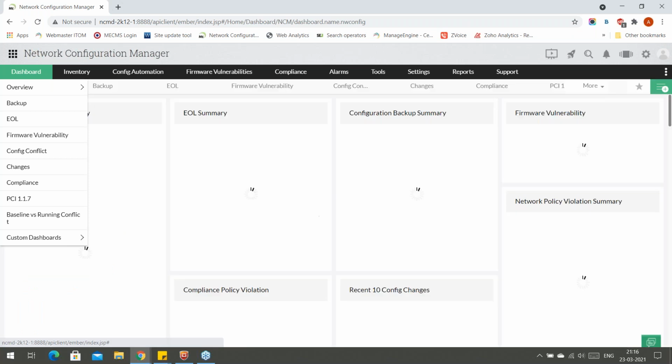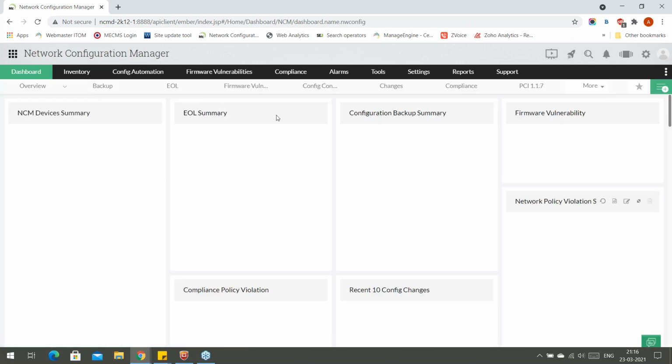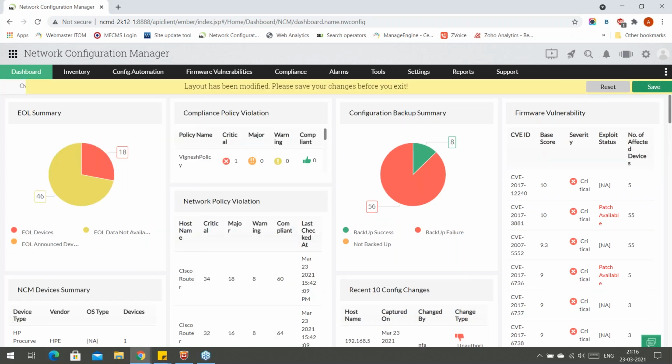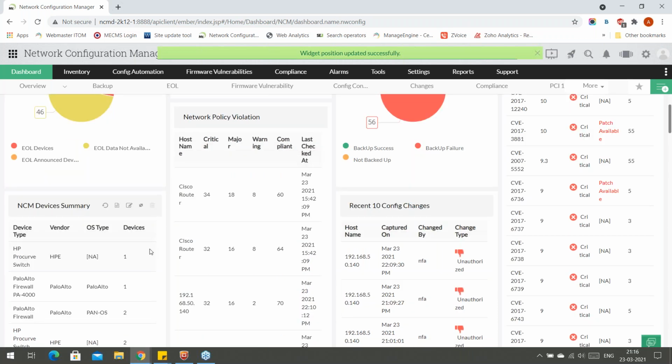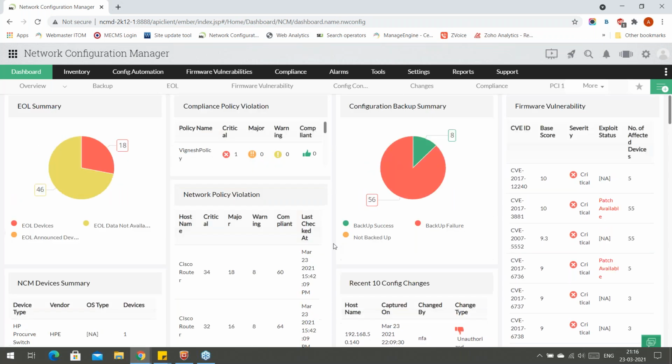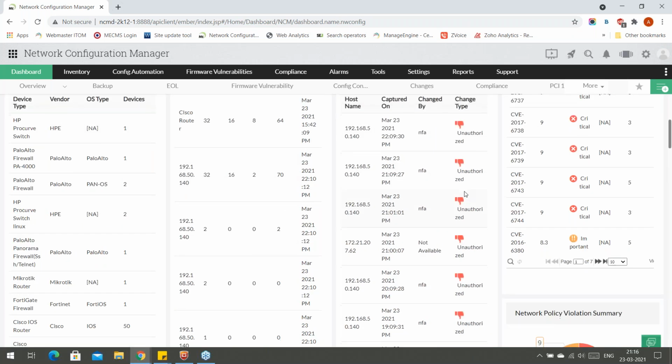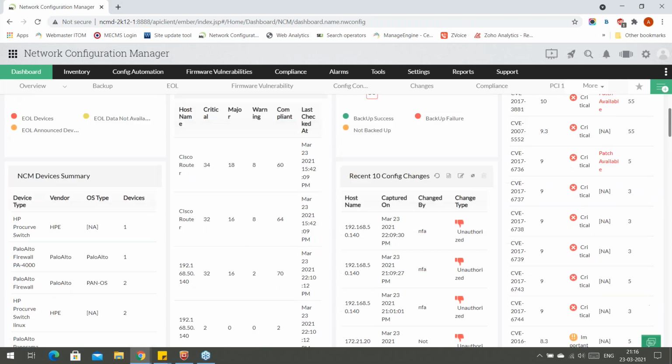This gives you a summary of different network operations or network tasks like configuration backup summary, the firmware vulnerability summary, policy violation summary, and so on. I can customize this, move these widgets around, and the filter will be saved. So I can click on save. And when I log in from a different geographical location with the same user credential, I will see that the filters and the customization that I've applied here will be retained. Again, you can add more widgets here as per your requirement, or you can remove any of these widgets from here.